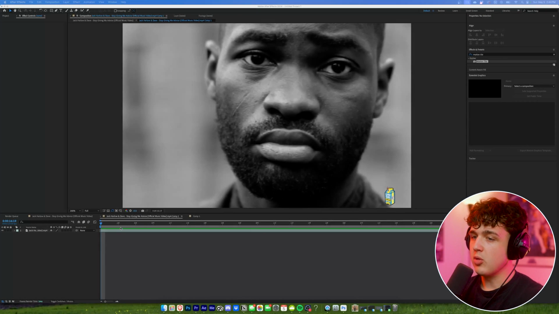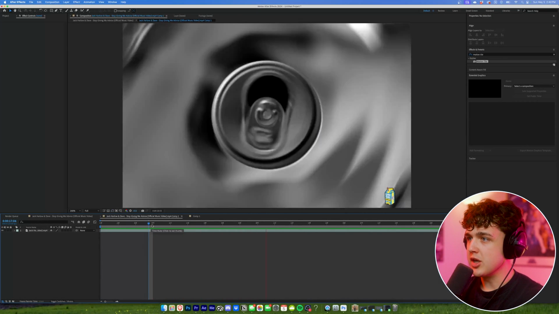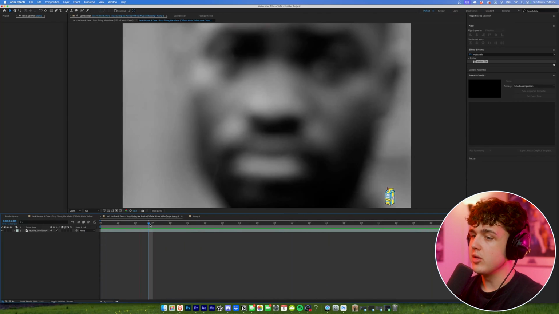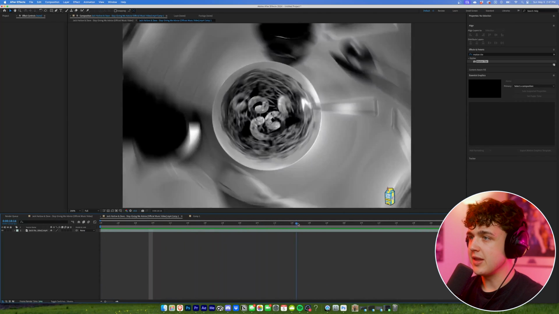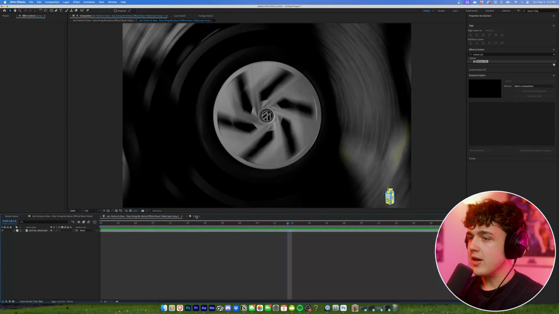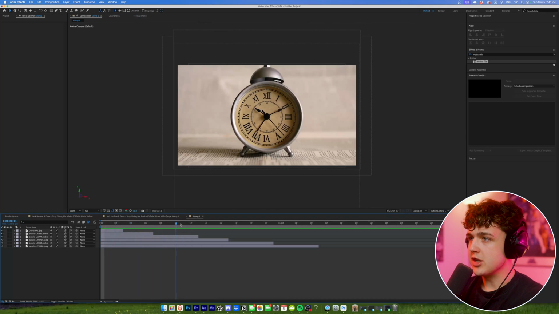Now, hopping into number 1, we have this match cut transition here, which is so clean and so easy to do. You want to shoot a bunch of footage that can match just like this. In this case, a bunch of circles. And then once you have them ready, I'm going to be using these screenshots for example.